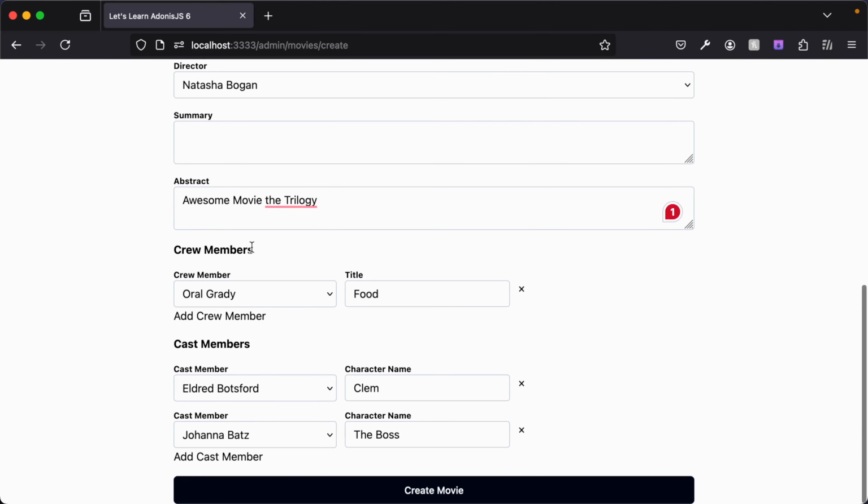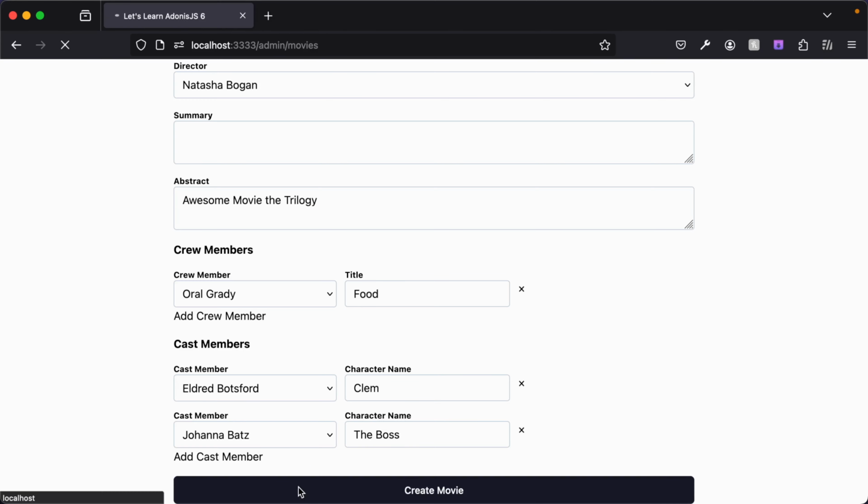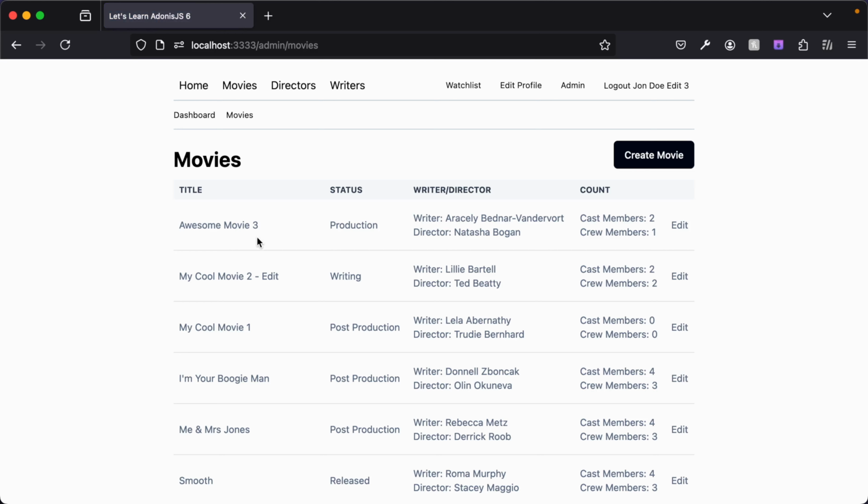Okay, so we should have 1 crew member, 2 cast members, and this should be Awesome Movie, the trilogy, or Awesome Movie 3, I think we called it. So let's go and create this movie, and awesome. So it seems like everything worked there. This is called Awesome Movie 3. It's in production. The writers who we selected, directors Natasha. We have 2 cast members and 1 crew member. So everything there looks okay.